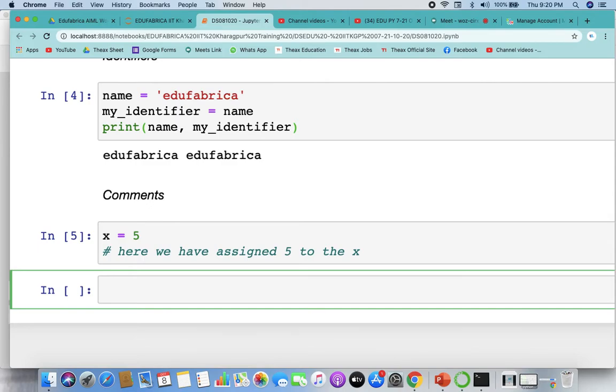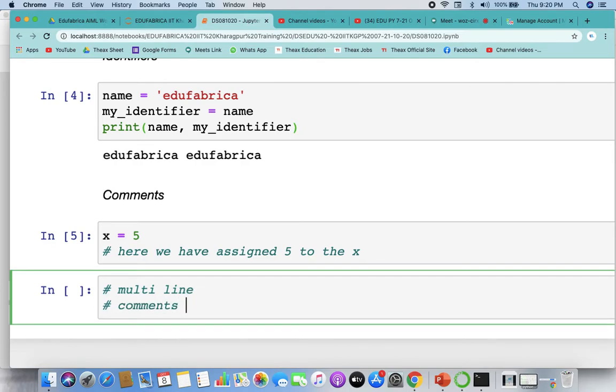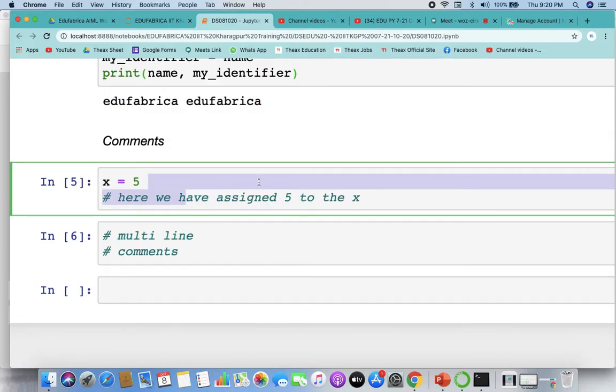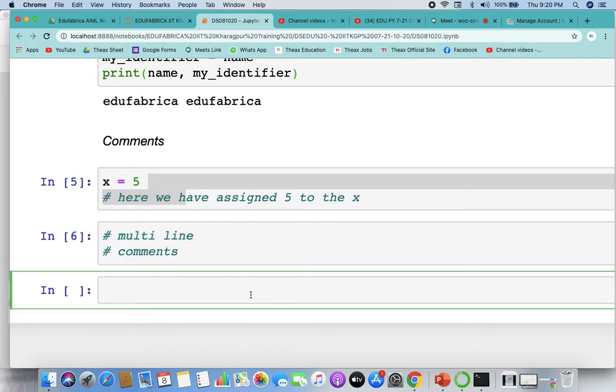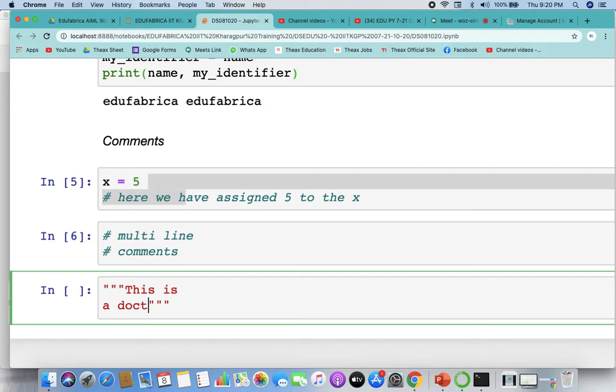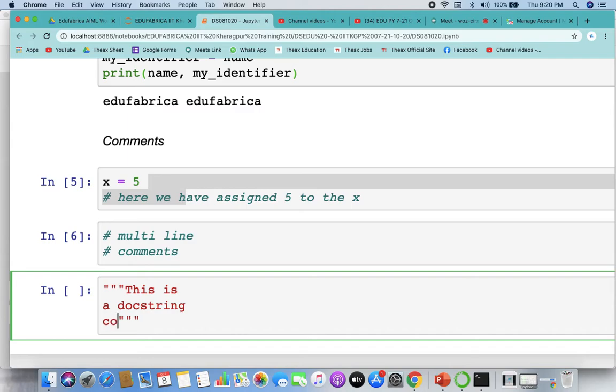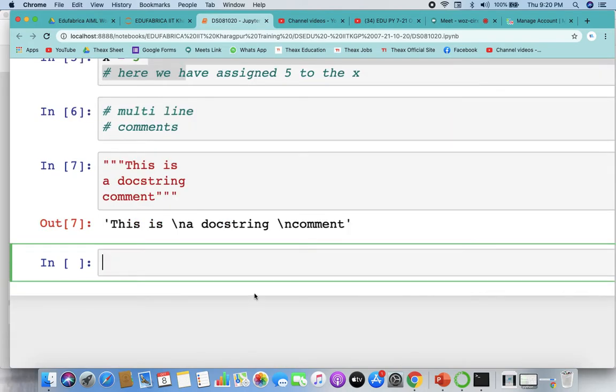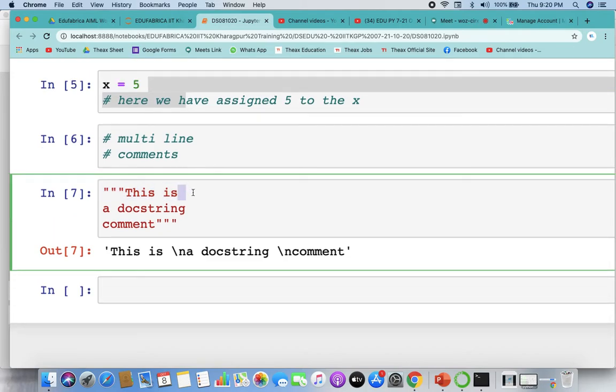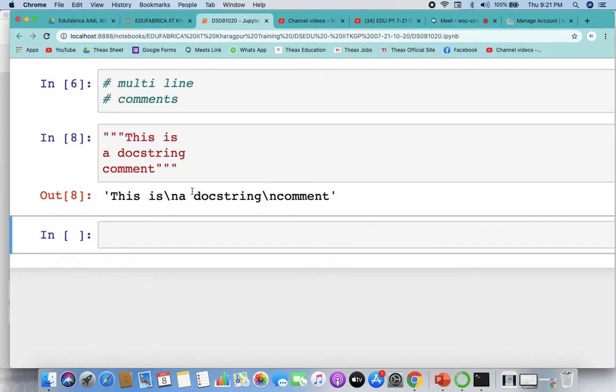Here we have assigned 5 to the x. Now, comments can be of two types: multi-line comments, more than one line, or single line comments, how you have seen. Or it can be a docstring comment. Slash n defines a new line. This is a docstring comment. That is how comments are defined.